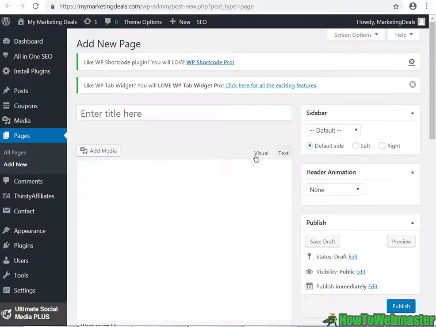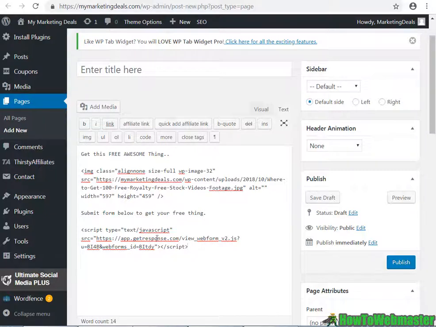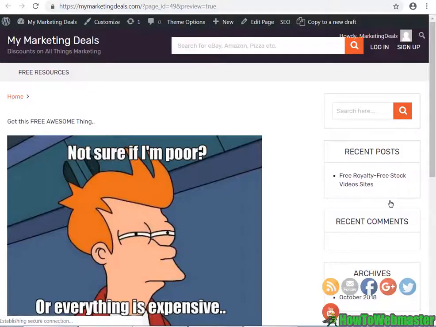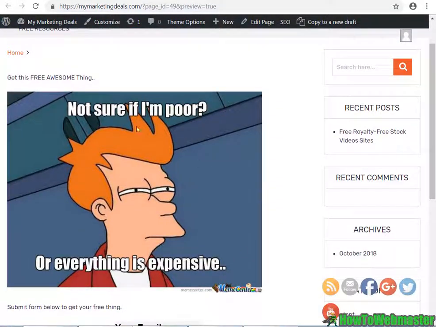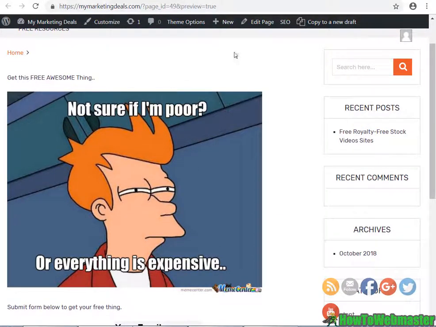You just need to create the content and make sure you go to the text editor, paste in your form, and it'll show up exactly the same as if it was the post. So here's my page, exactly the same idea, same thing as the regular post.